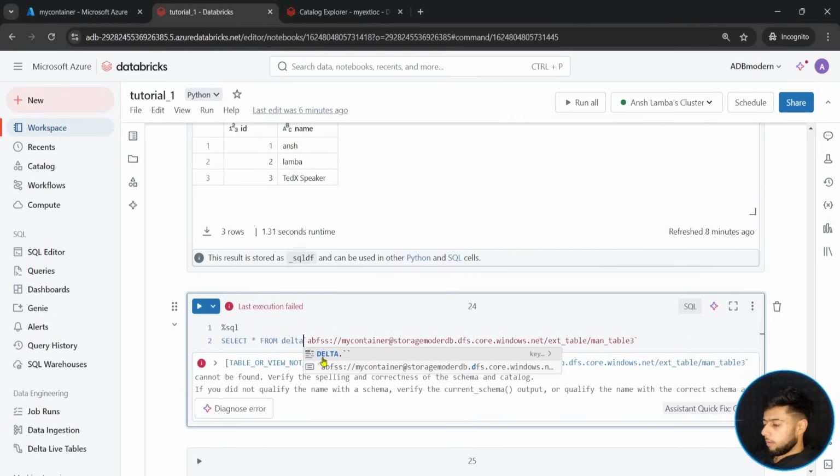Who will write delta here? Delta dot. So we just need to specify the format as well. Yes, we need to specify the format as well. So now I will just try to run this.